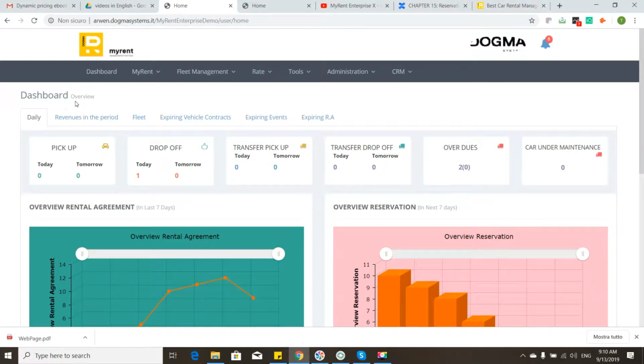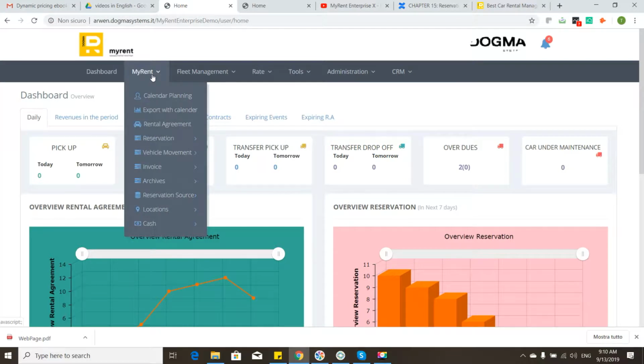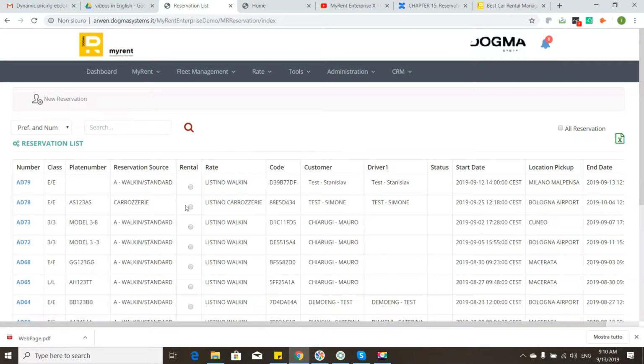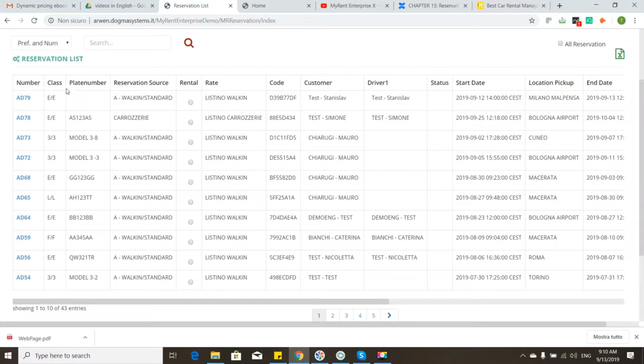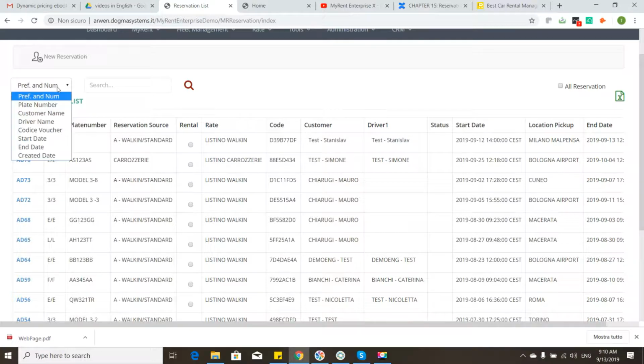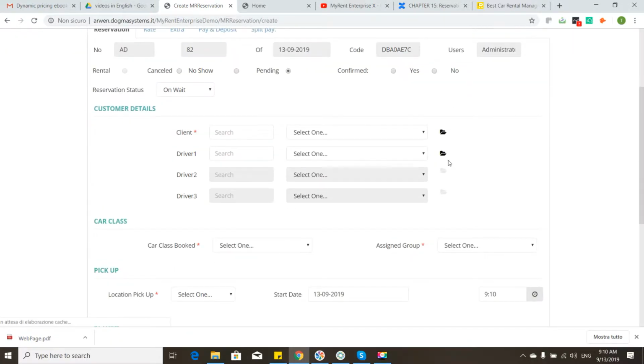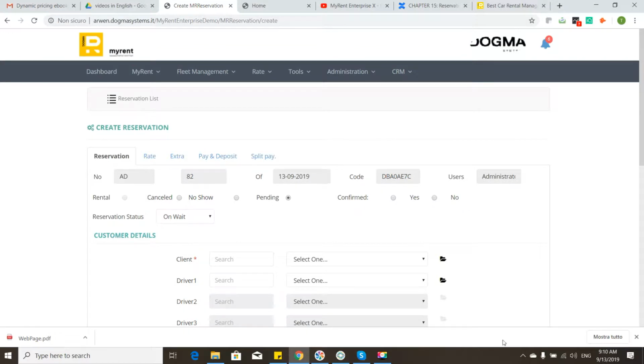After inserting the reservation source, we are ready to insert the first reservation. For this reason, we can go to MyRent, click on reservation, then the list of reservations, and we see the already existing reservation list, which we can filter by plate number, customer name, and so on. And here, with the new reservation plus sign, you can create one. Clicking on this, the new reservation, you insert the data.